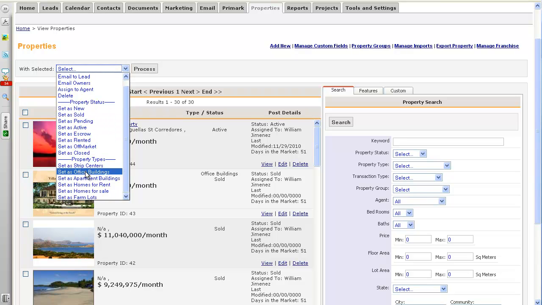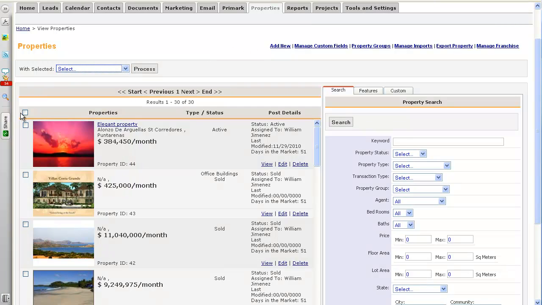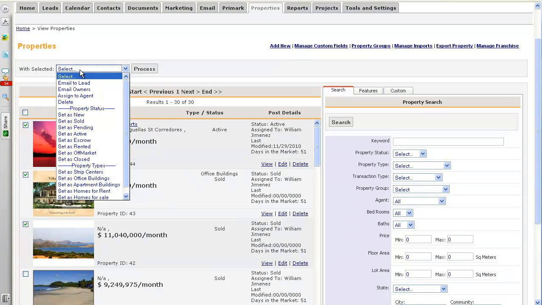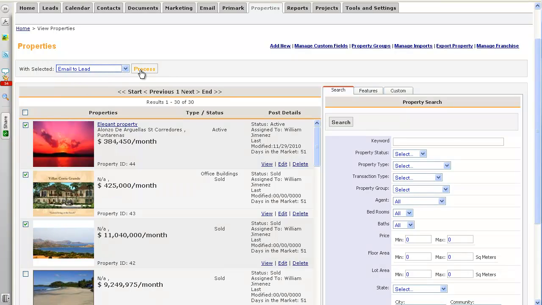And the property types: strip centers, office buildings, apartment buildings, homes for rent, homes for sale, farm lots. Again, these are customizable fields based through the Tools and Settings section, which we'll go through. A quick example of how email leads would work: you simply choose the properties which you want to send, then you choose email to lead, and you hit process.